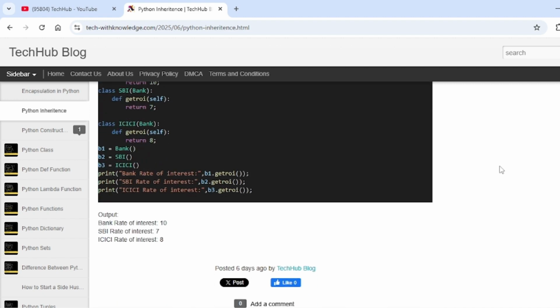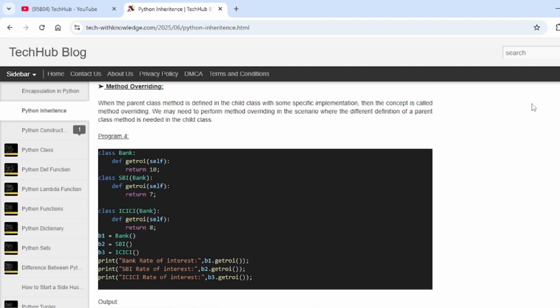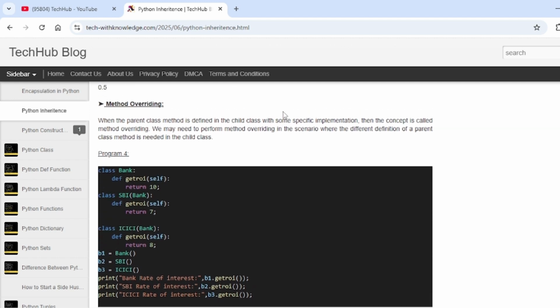Now let's see what is method overriding. When the parent class method is defined in the child class with some specific implementation, then the concept is called method overriding. We may need to perform method overriding in the scenario where a different definition of a parent class method is needed in the child class. Okay, let's try to understand this through this example in a better way.